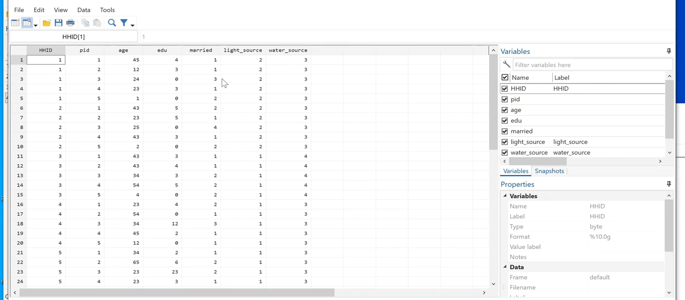Can you see this light source and water source? We didn't add them in the do file, but they appear. This means this light source is common for all household members, so we will not use it in the reshaping command. Just observe here, this is household one. There are four records, one, two, three, four. And this household has five records, one, two, three, four, five. These are five members.